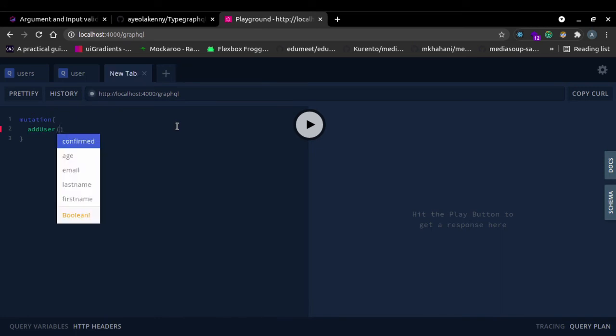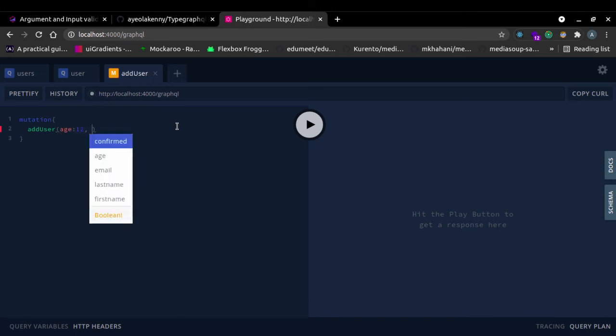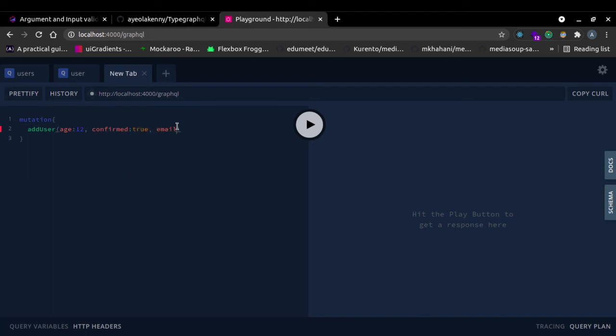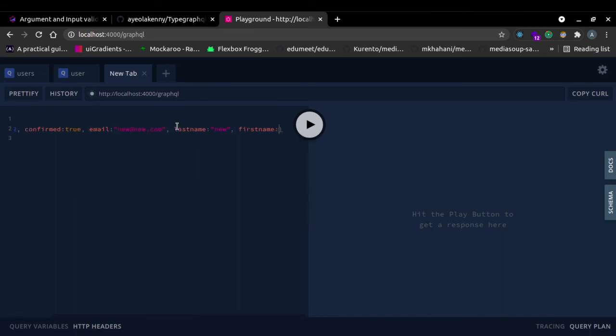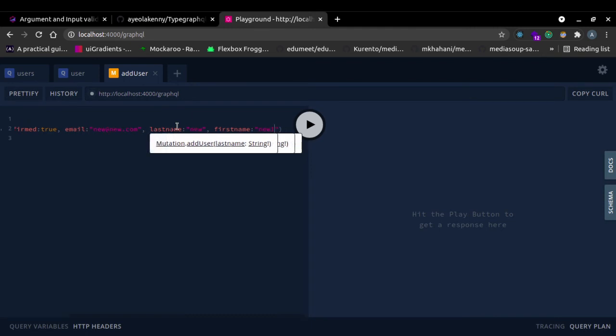Add user is taking an age of 12, confirmed, this is true. Email new at new.com, email, confirmed, age, last name new, and first name new one. Order does not matter, just make sure you pass it.